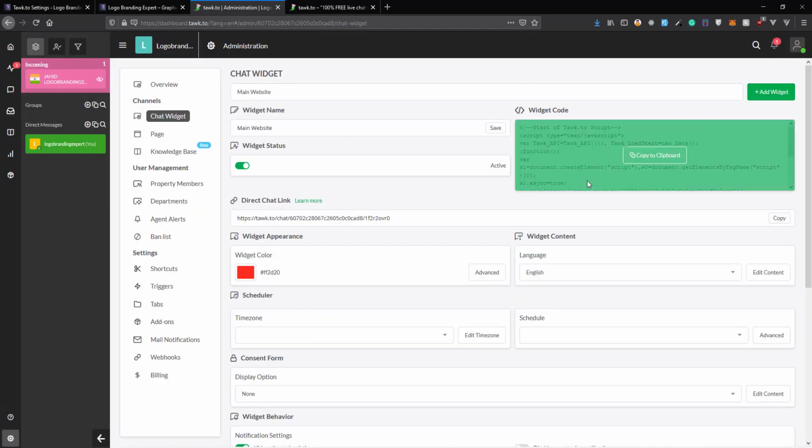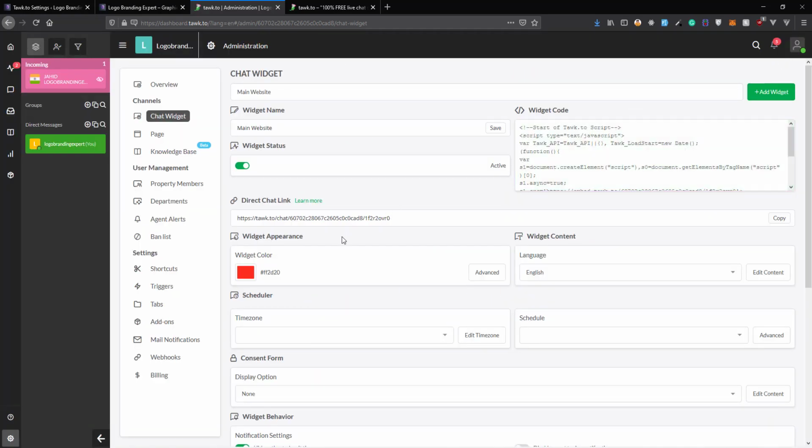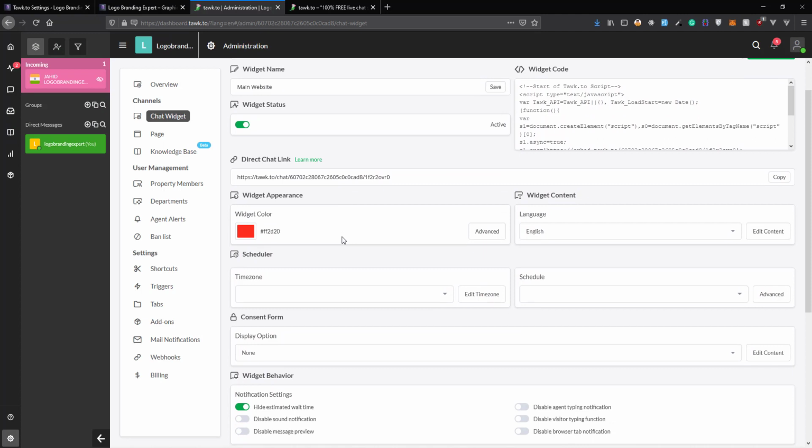So the possibilities are endless. You can customize the widget the way you want, so there is no limit and there is no payment. You don't have to pay a penny, so just go and use it.